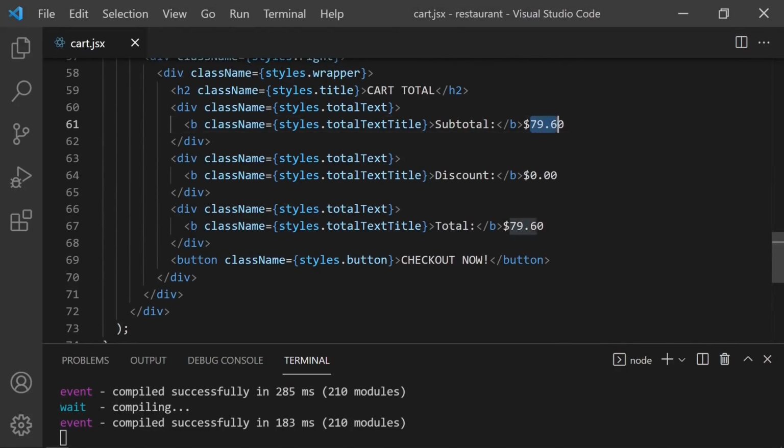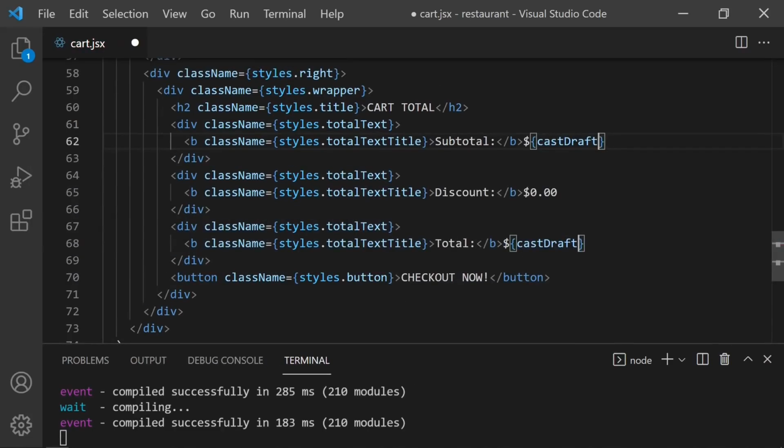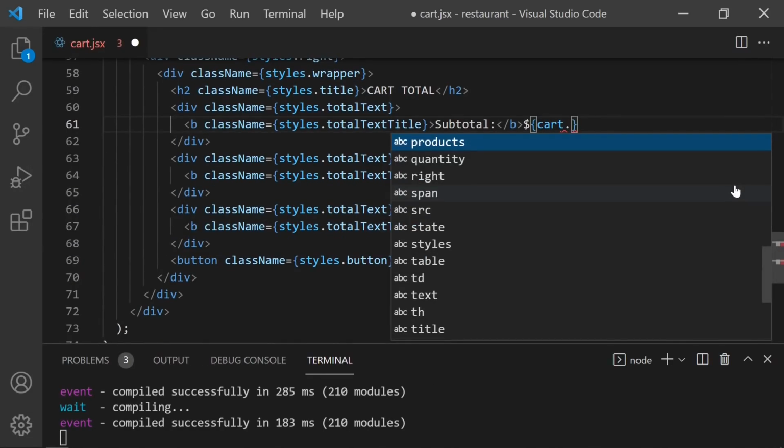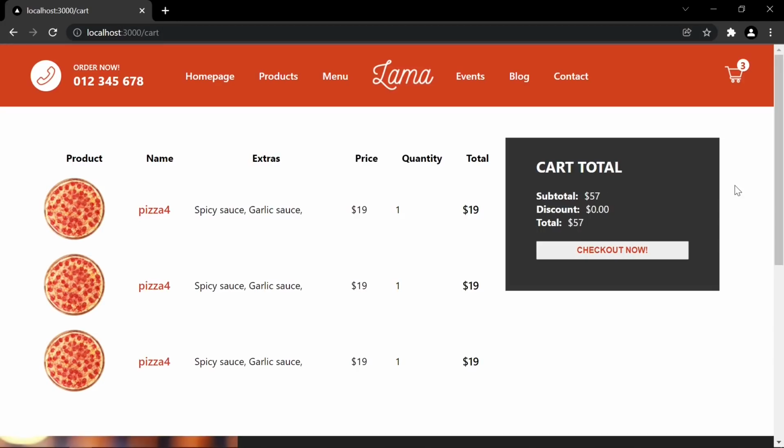And I'm going to use our total here. Let's change them. I'm going to say cart.total. As you can see, 19 times 3 is going to be 57.